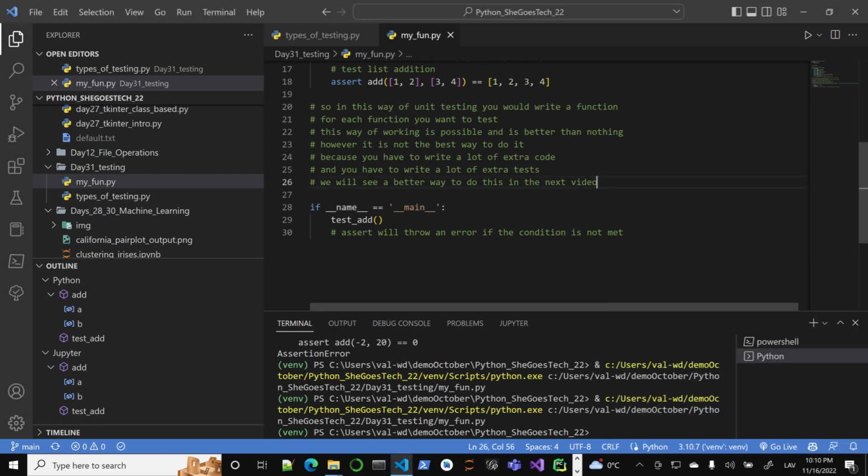Welcome back to our Python class lectures. Today we are covering day 31. We're talking more about testing. And we saw how we can write unit tests, meaning testing modules, simple functions, for example.